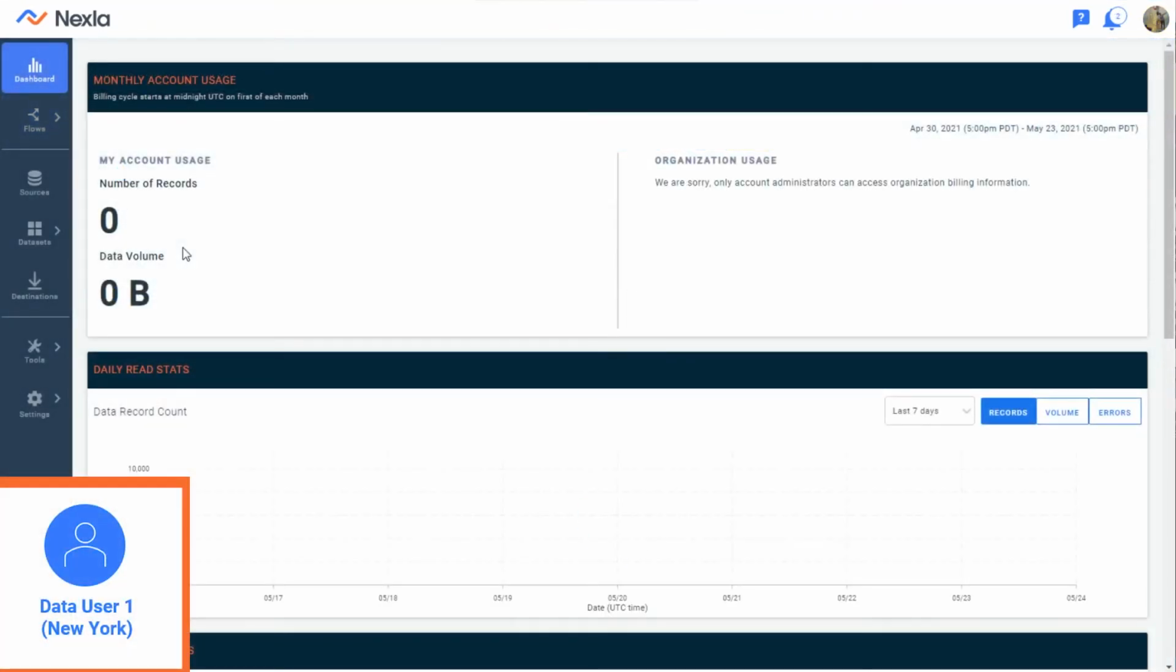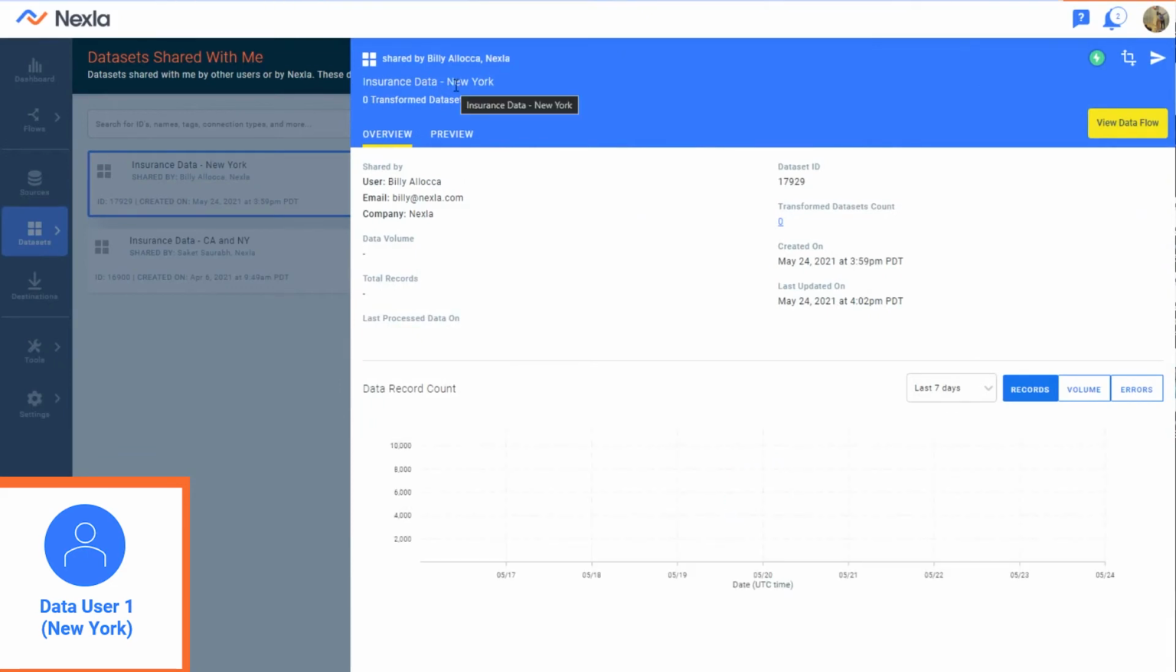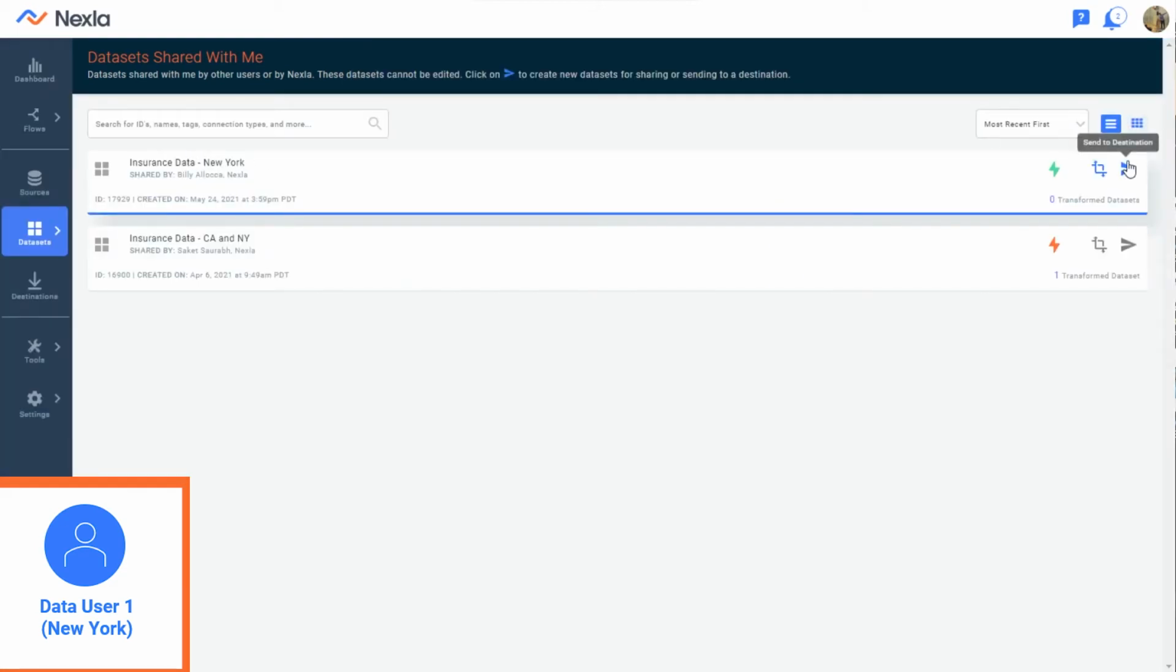Now I've switched over to that account I just shared with to show what the receiver can see. So when I go into Datasets and Shared with Me, we can see here Insurance Data New York shared from that account. Their flow starts with the shared data set. So now they can transform or send it to their own destination as needed, but they can't see the original data set up or source upstream.